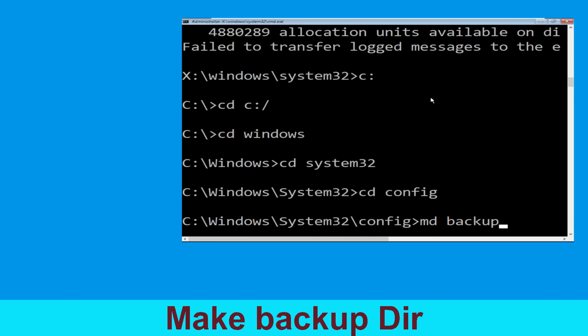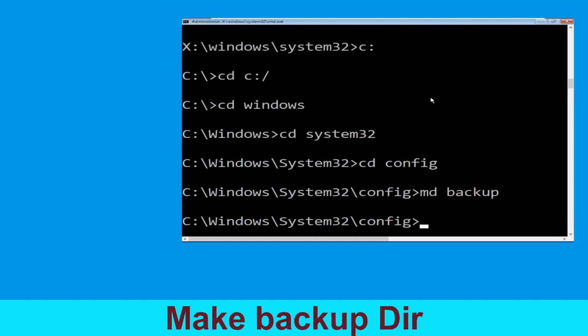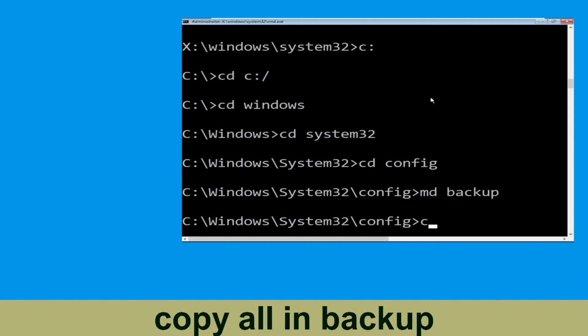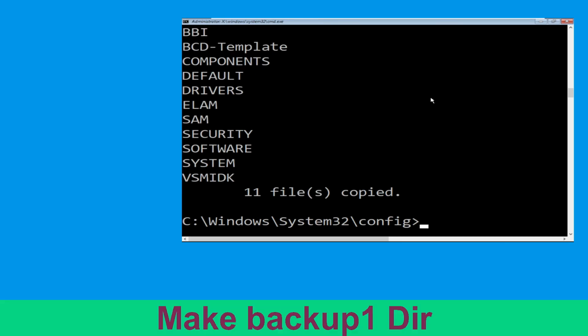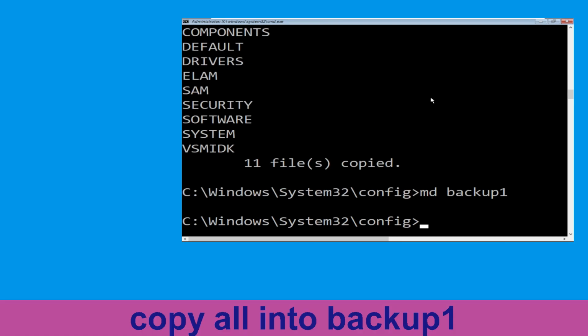Type in md space backup and simply hit enter to execute it. Now type copy space *** space backup and simply hit enter to execute the command. Now type md backup1 and hit enter. Now execute this command carefully.